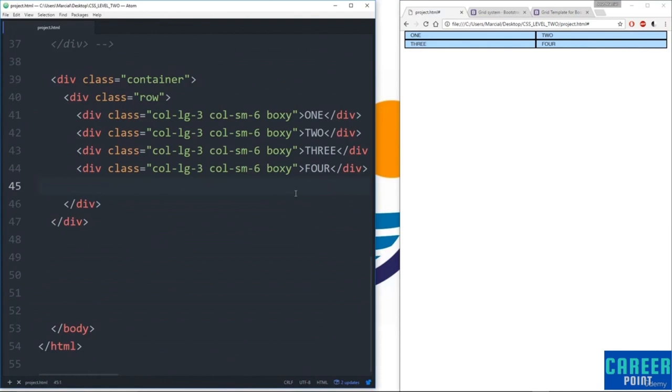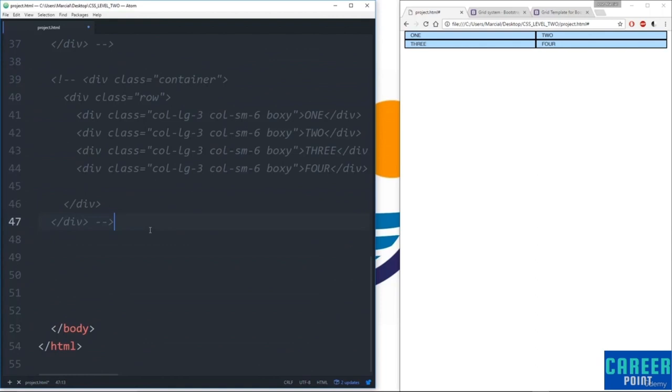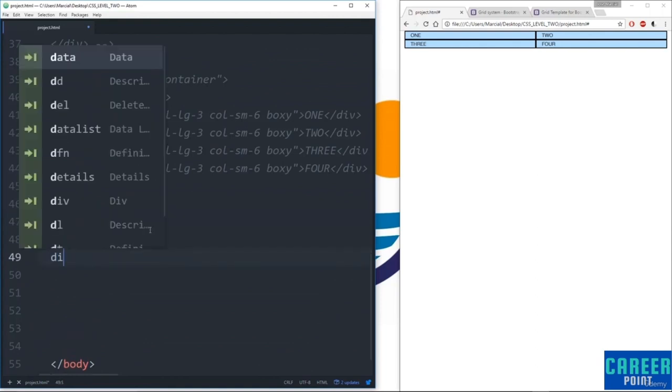Okay, so now that we've done that, you may be wondering, well, 12 units is pretty restrictive. What if I want to divide further beyond 12 units? And that's actually really easy. All you have to do is nest those row calls. So let's comment this out and actually do that. So I'll make a new div.